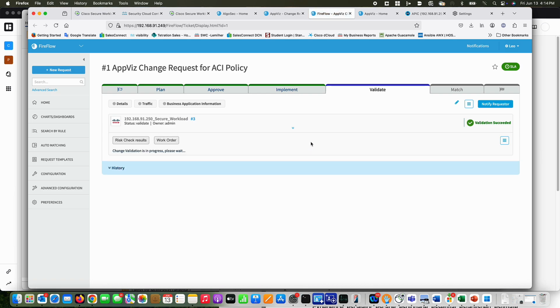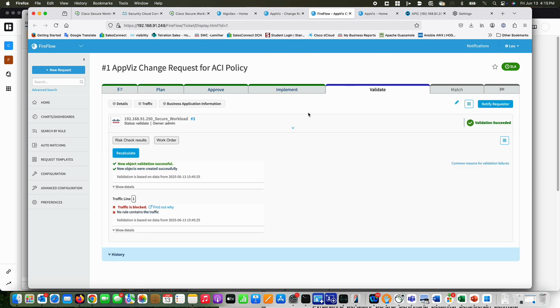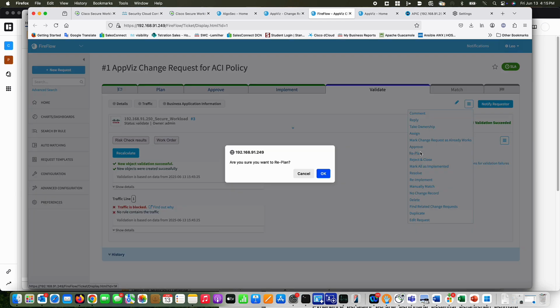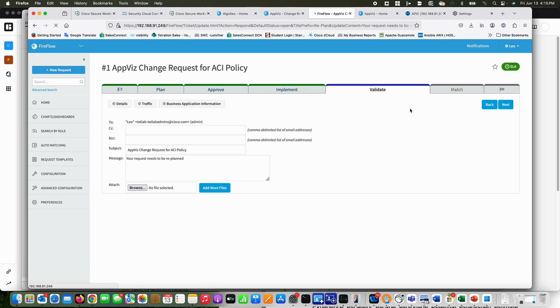The very first step, of course, is to validate the change, as we're doing here. We validate that the checks are successful, and of course, the implications that it will have in the environment. In this case, some traffic will be blocked. And as well, the objects that were created for this specific change. So I'm just clicking here on Replan to prepare it for the next stages. And next, I click on Next.